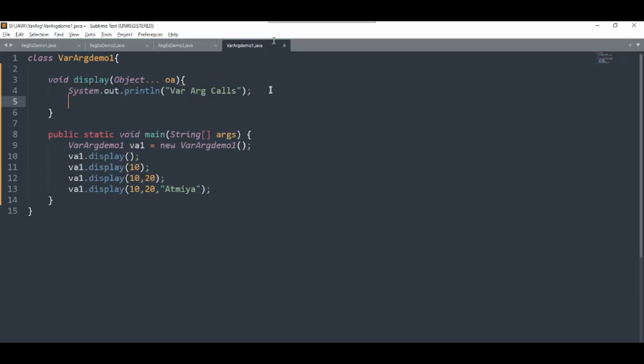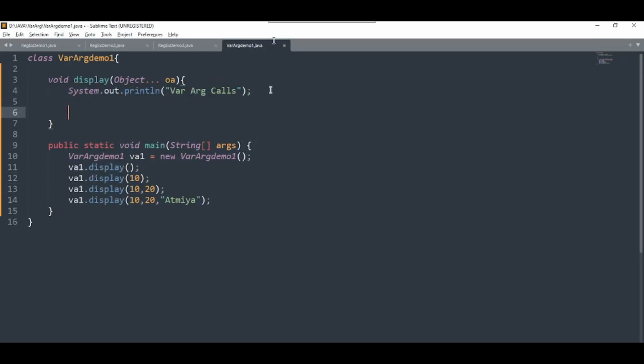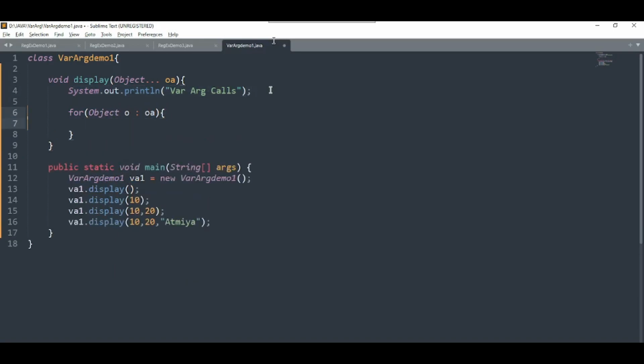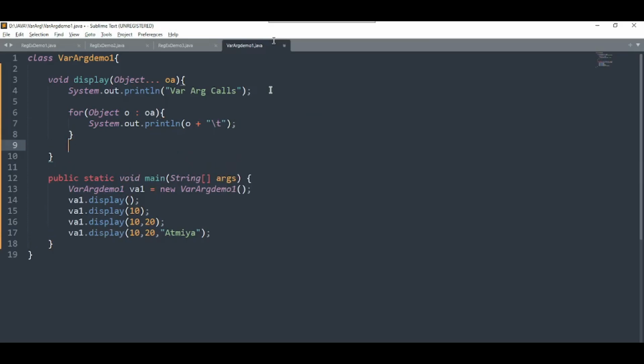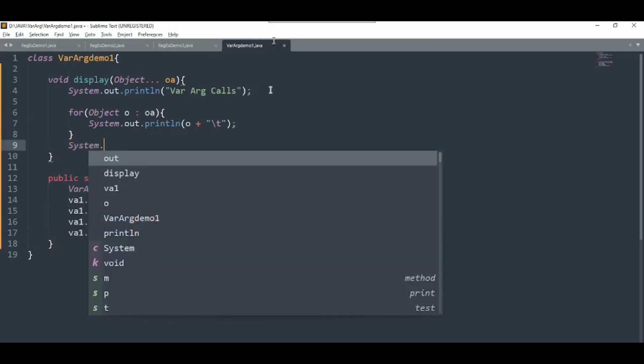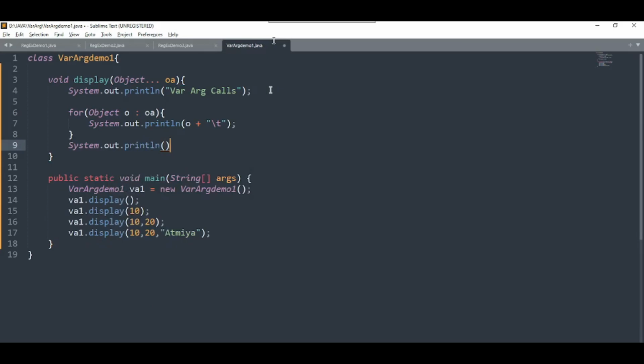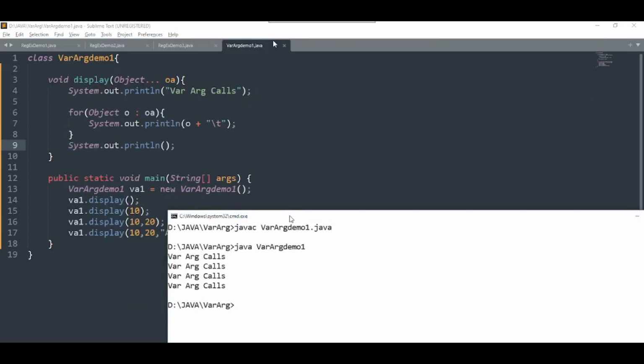Now I need to print the values over here. So I will write for (Object O : OA). Here I am using the for-each loop in Java. Every parameter we are getting into the OA, from the OA we are getting into the O object, and then we are printing the value. For example, O plus string concatenation with \t. We will get this output. Here I will also write System.out.println to get the output on a new line. By this code, every argument will be in the output.